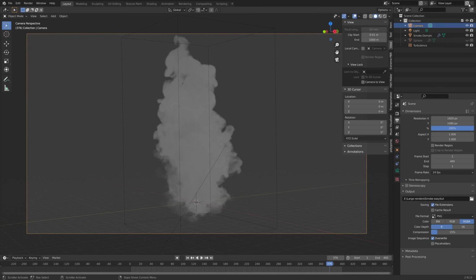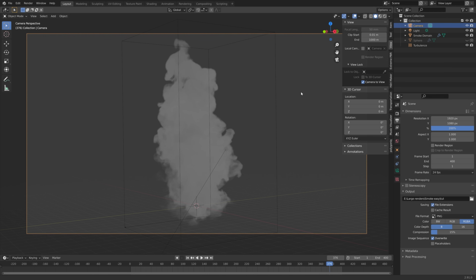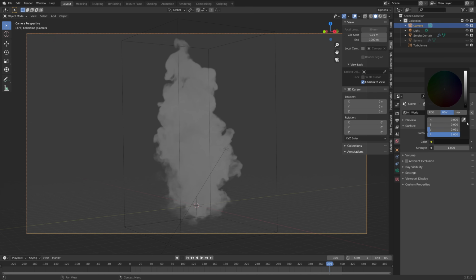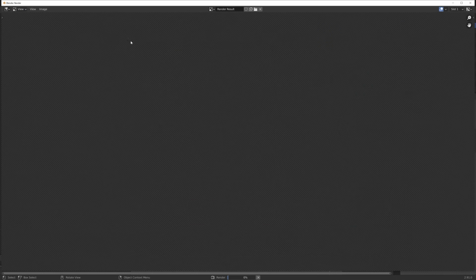So let's close this window. And I'm going to change the position of the camera slightly before I render the final animation. And this is the time to make the final adjustments. And once you're happy with the adjustments, you can start the render. Okay, so let's go to render and then render animation.